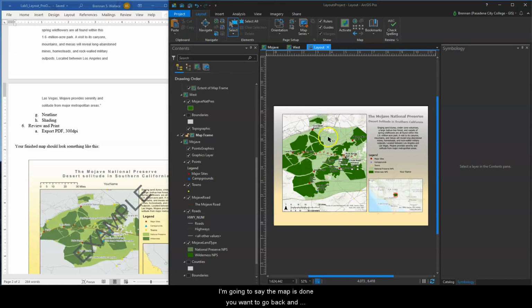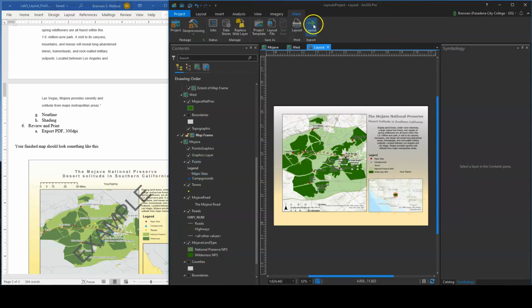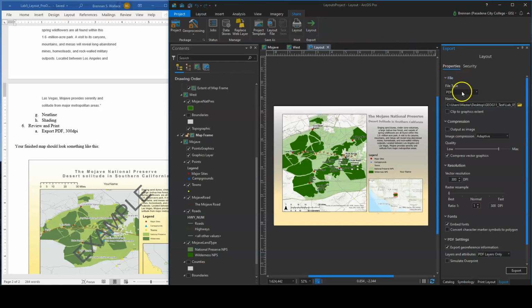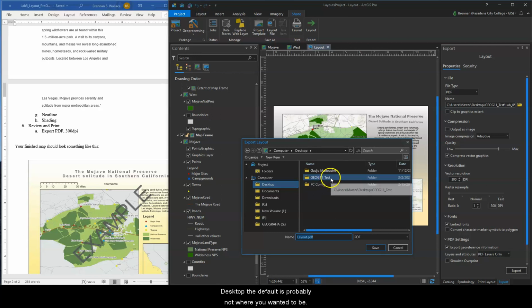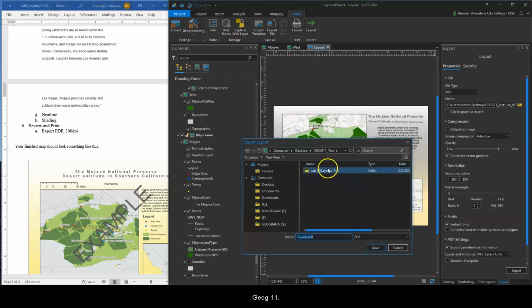If you want to go back and fix any of these features, you are welcome to, but I think we're at the point where we're going to go Share, Layout, PDF. Make sure your output is where you want it to be. So, desktop, the default is probably not where you want it to be. Jog 11. Lab 5, that's good. Call it your name, Lab 5.